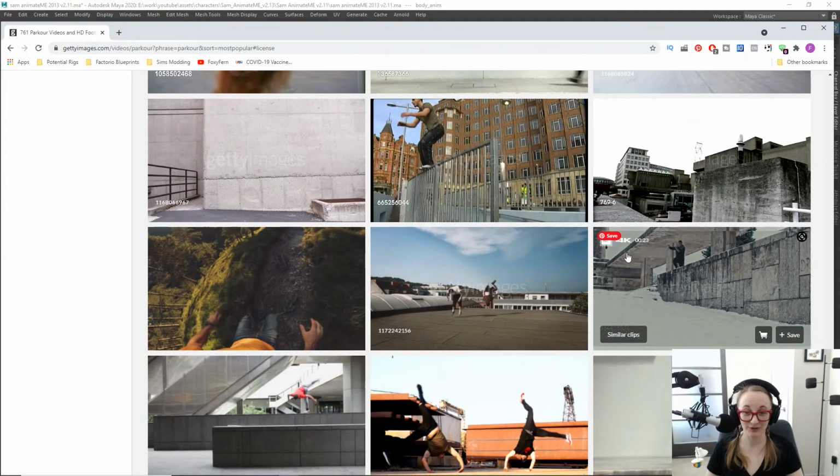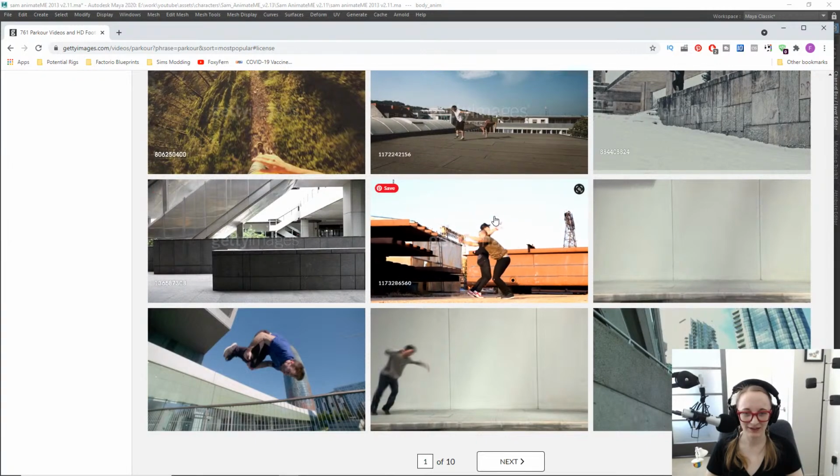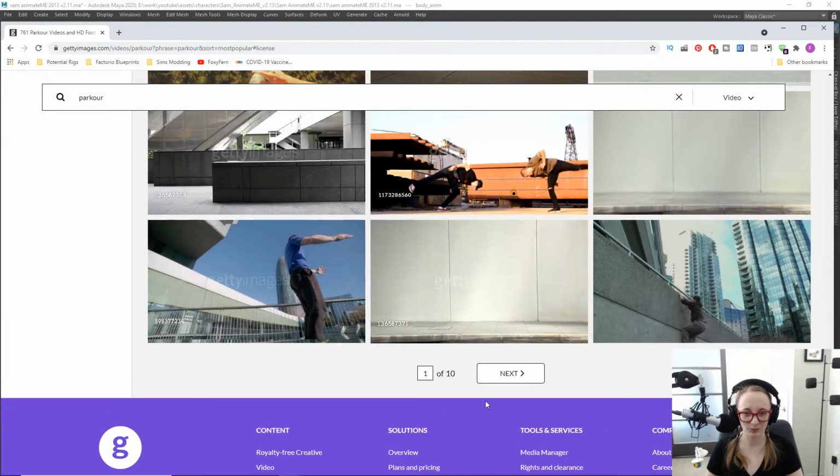Some more cartwheels, although that would be a challenging thing to animate. So maybe we should do that at some point, but not a very effective jump. Woo! That's cool though. This guy is just doing a flip.